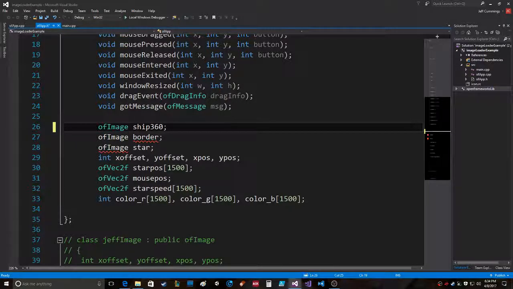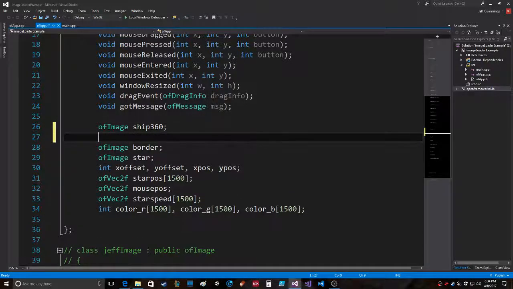Oh, I didn't even think about the other stuff. Shoot. Oh, wait. Yeah. Okay. So we use that. And then what we're going to do is we're going to keep track of the rotation of the ship.